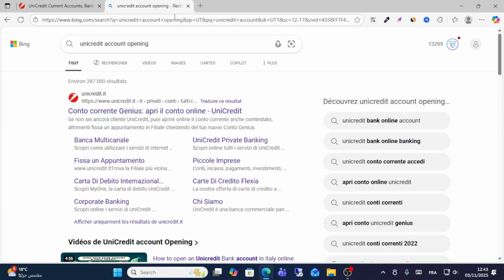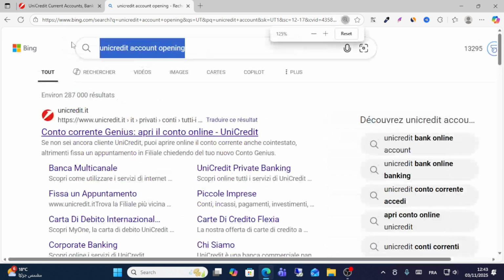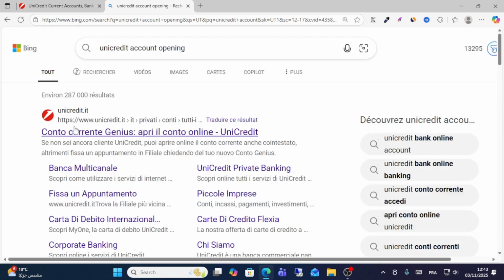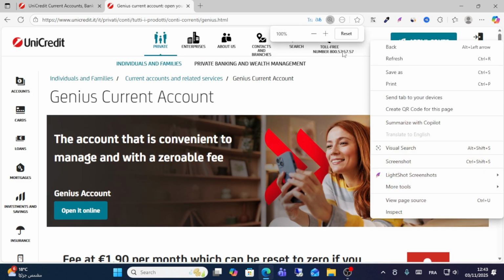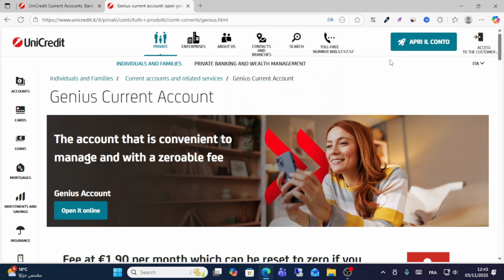Go to Google and search for UniCredit account opening. Click the first result here. When you click on the first result, you will see this page. Click this one, guys. You should translate the page to English to understand this keyword.